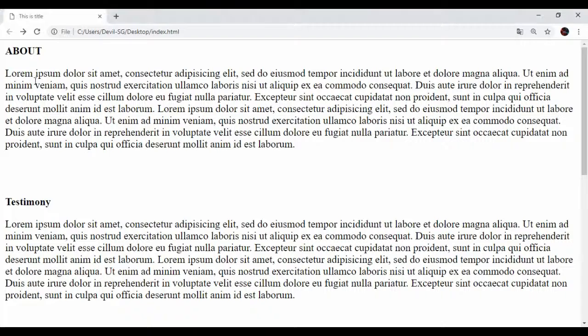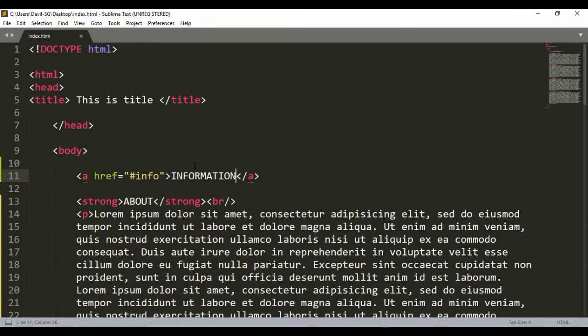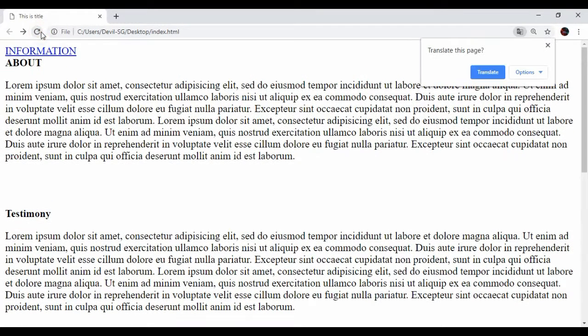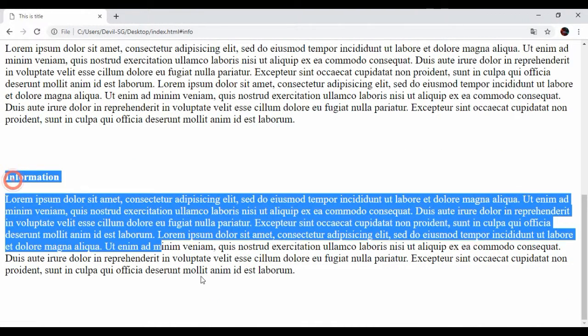and let's say to the browser, refresh. Let's put a br tag here, save it, and back to the browser, refresh. Yes, now it looks good. Now let's click on this information part and see where it goes. See, it went directly to information.